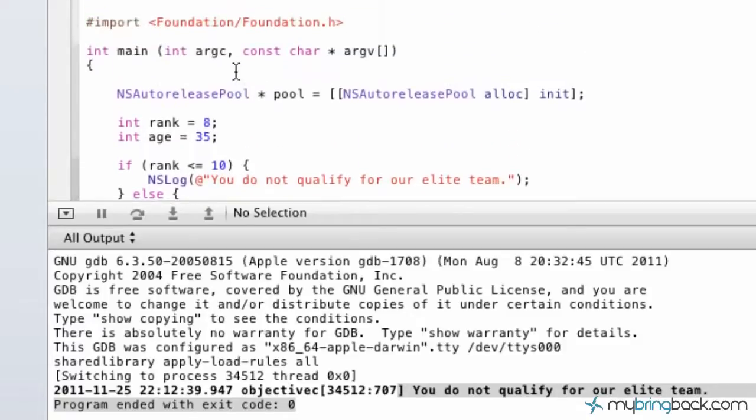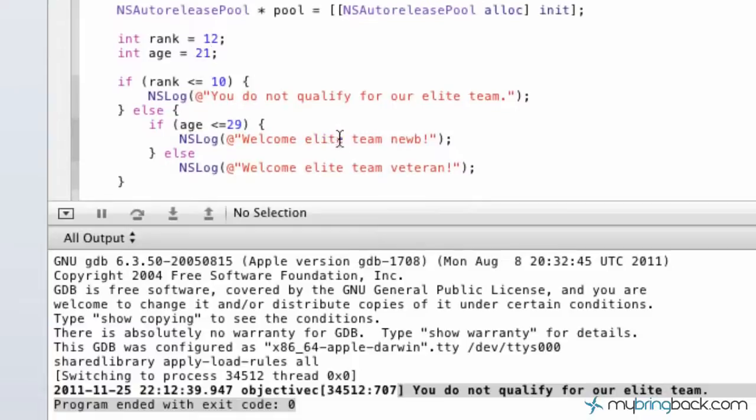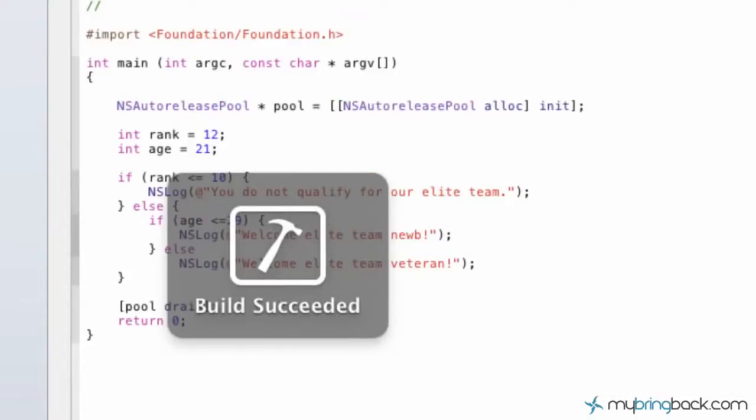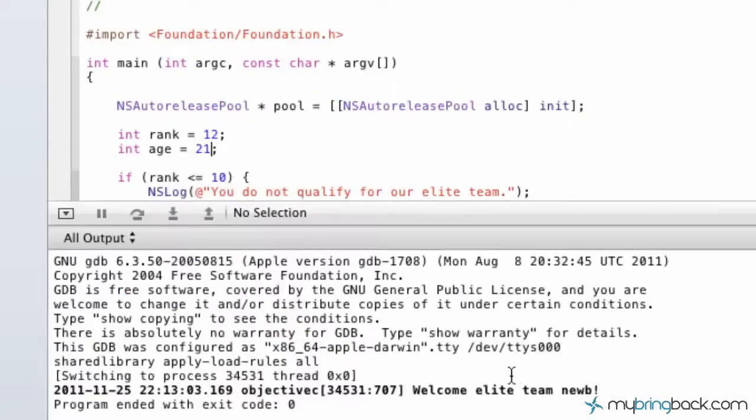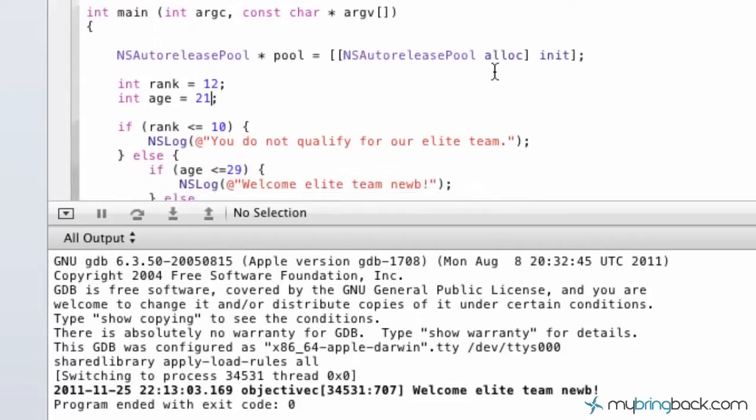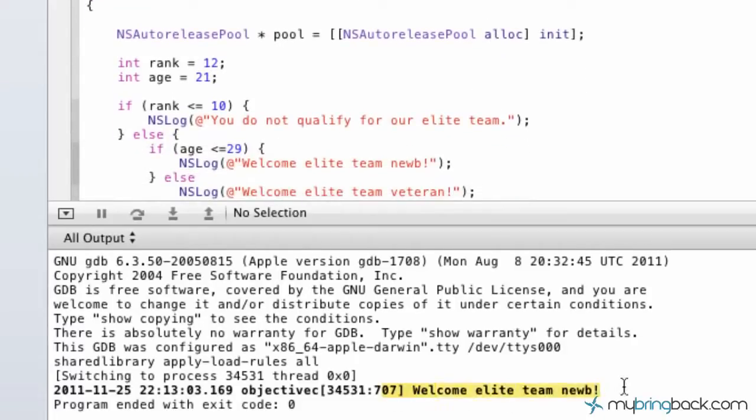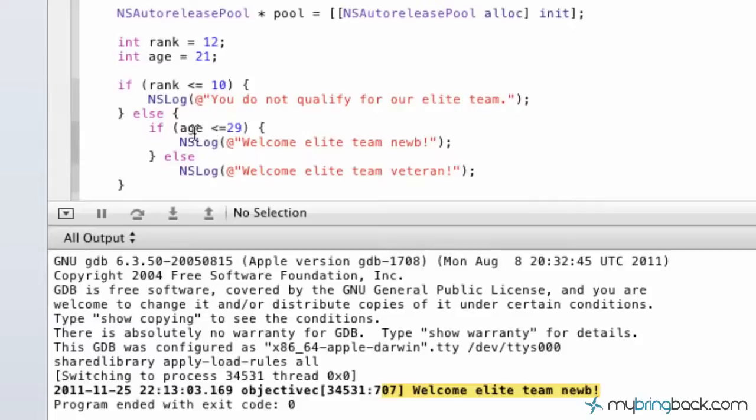So let's do one more test just to make sure it's all running correctly. Let's go rank of 12, and our age is 21. And let's build and run that. I don't know why it's flipping out on us. But now we have a welcome elite team noob. So again, our age is less than or equal to 29, which it is. So we are getting the message welcome elite team noob.